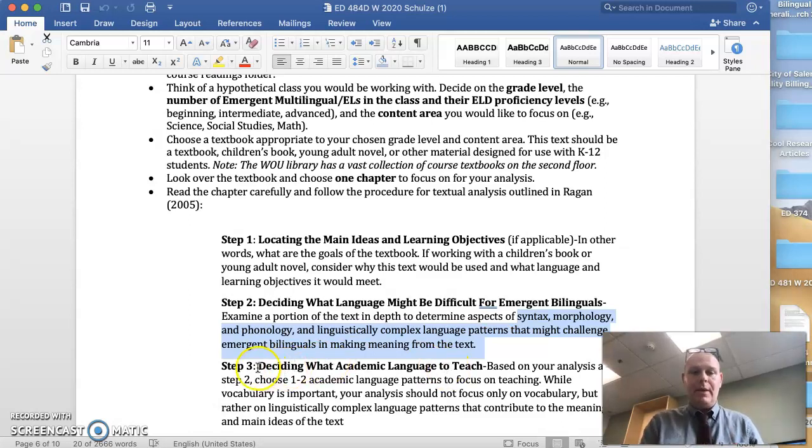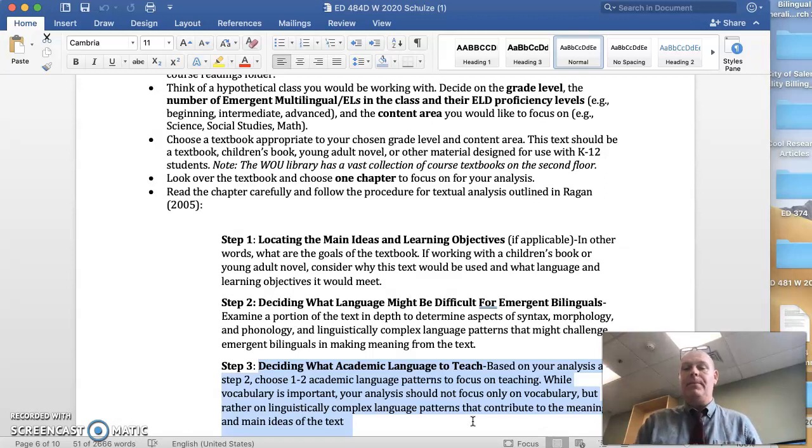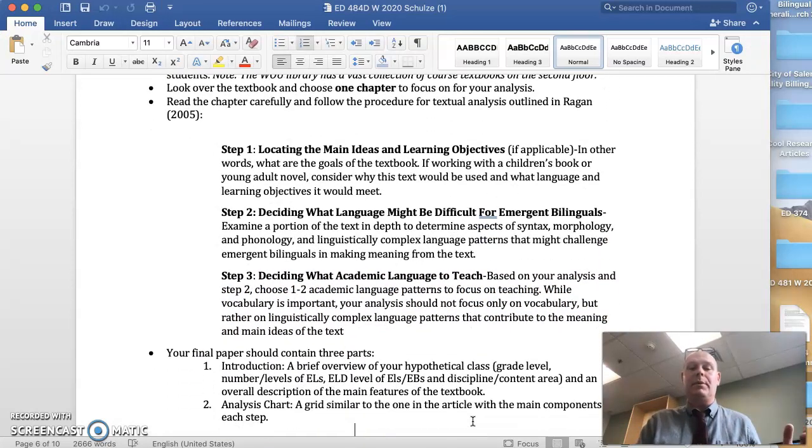Okay? And then you're going to decide, after you've done that analysis, you can't teach everything all at once. We know that. So focus on one thing that's going beyond vocabulary. Think about those language patterns. That's syntax or an aspect of morphology or phonology, or maybe pragmatics. It could be a number of things that you want to give explicit instruction about.